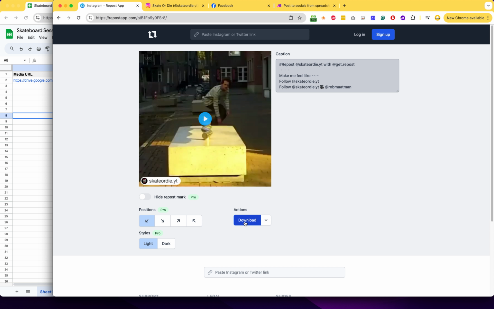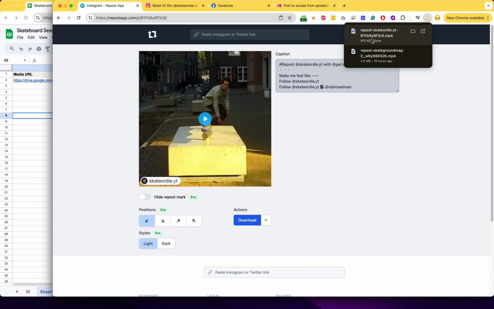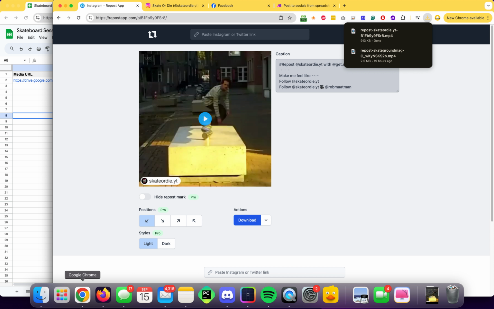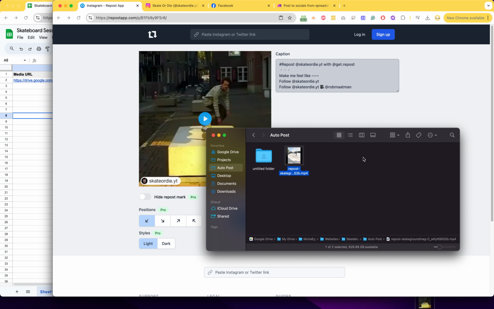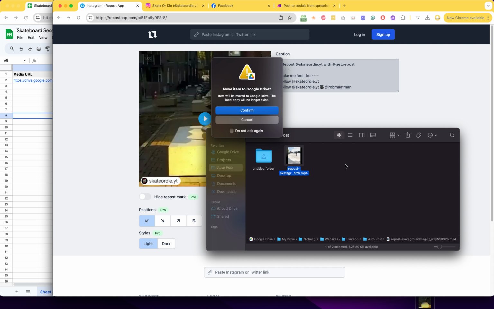So all I can do now is just click download, and as soon as I download it, it's an MP4 file. And it downloads super quick, as you could see. And now I can actually take that. Unfortunately, I have to do two steps here. Grab that and throw that into that folder.